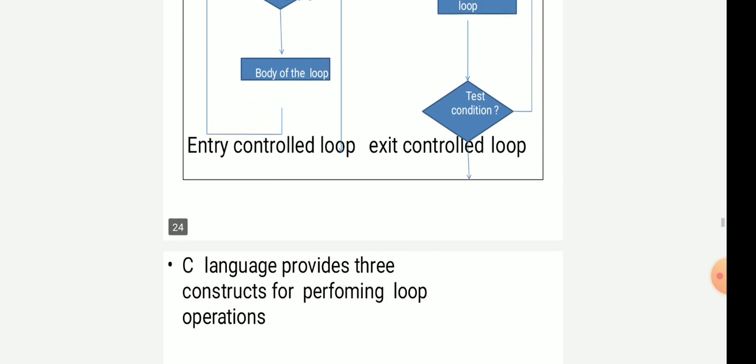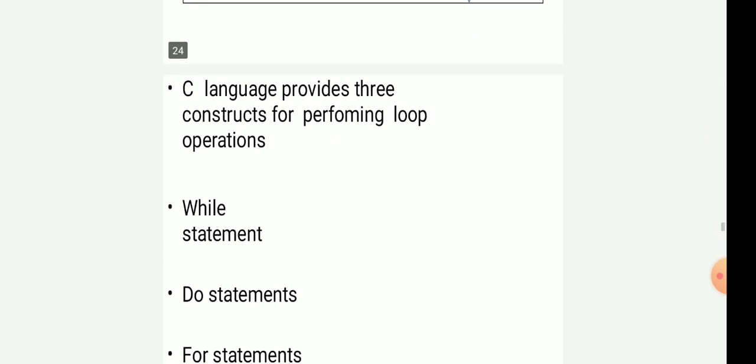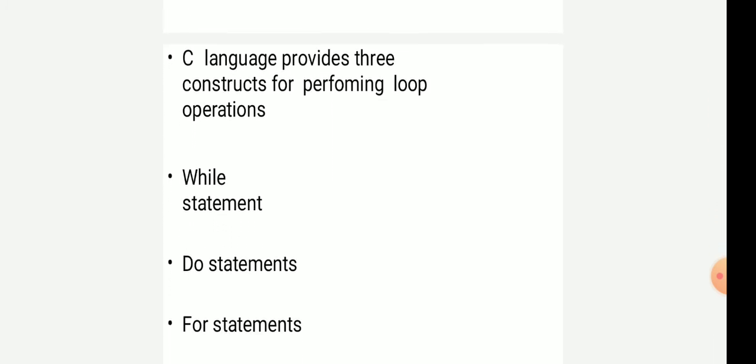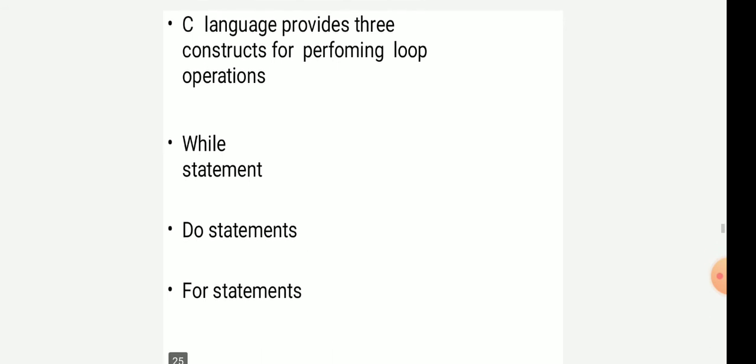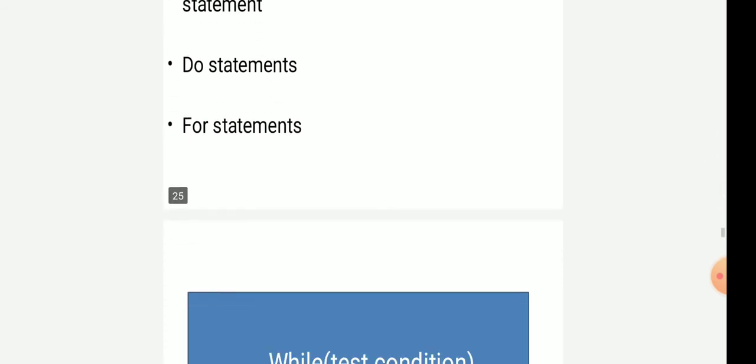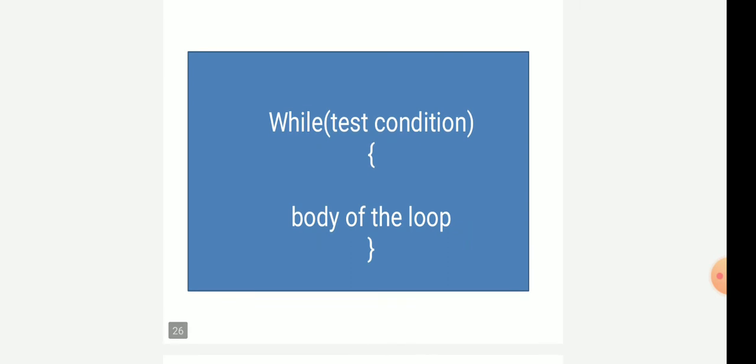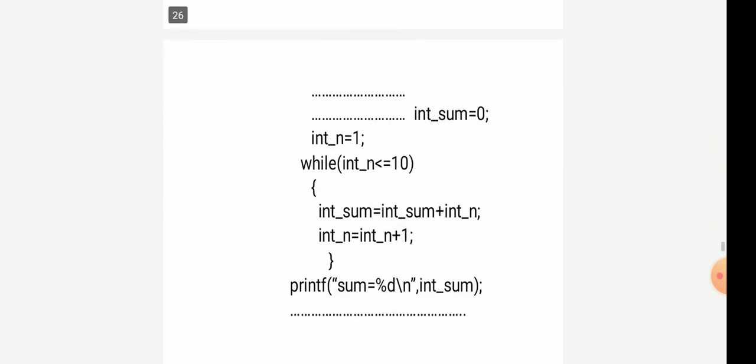So dear students, basically you can see in case of C language we have three types of statement that can perform looping operation. Our first statement is while statement, another one is do statement, and third one is for statement. So what is while statement? In case of while statement, first of all the condition is checked, and according to that condition the body part is executed, such like this.